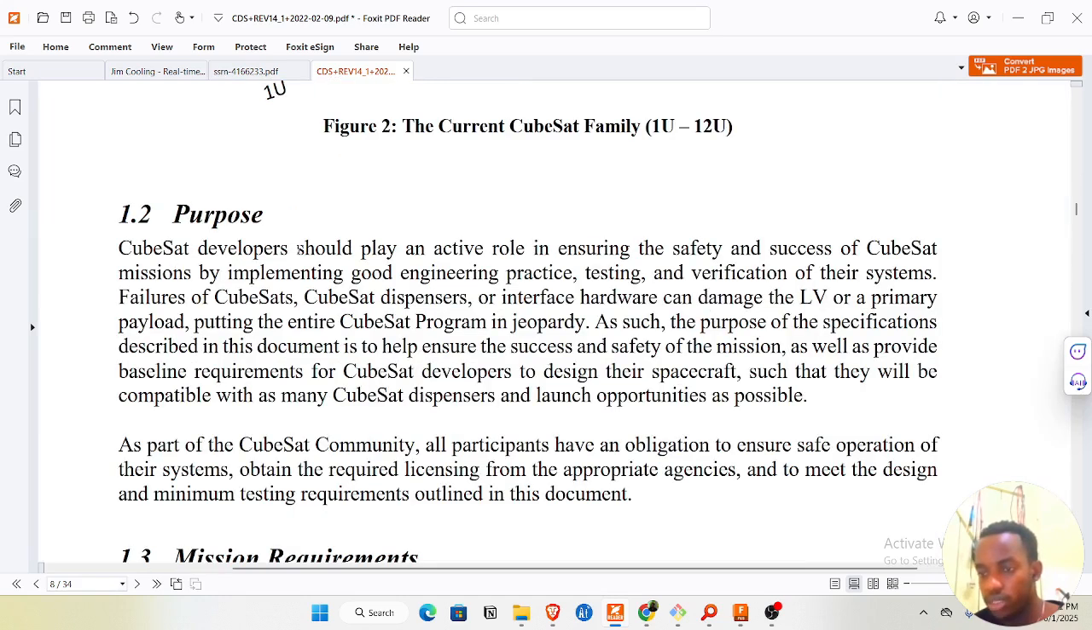Now, the purpose of this document. CubeSat developers should implement good engineering practice, and test and verify their systems. The reason is that failure of a CubeSat can damage the launch vehicle or primary payload, putting the entire program in jeopardy. Remember, it's a rideshare program, so you just hitch a ride on a major mission. Maybe it's launching a bigger satellite or a space vehicle somewhere. You don't want to ruin the major mission. That's why there are standards.